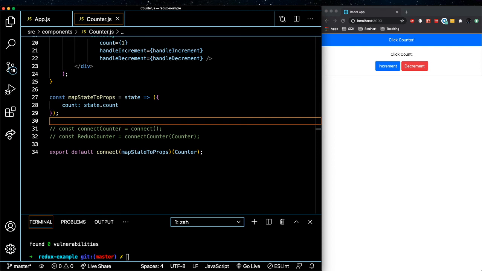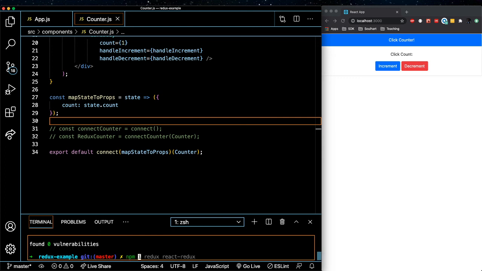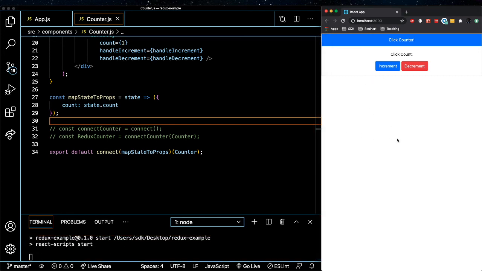Okay, so let's go ahead and run this application and see if this is working. So I installed these two. Let's go ahead and do an npm start. And let's go ahead and see if this application comes up. And then we will go ahead and see if the counter is working.